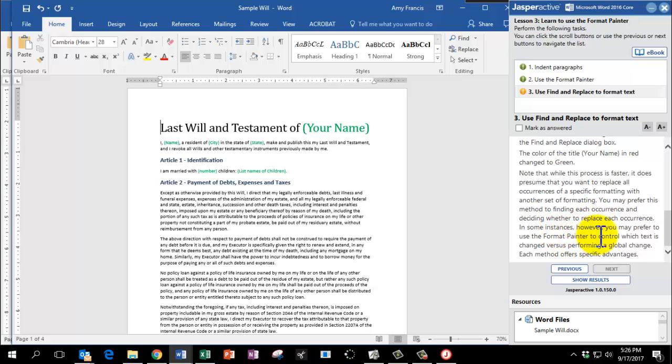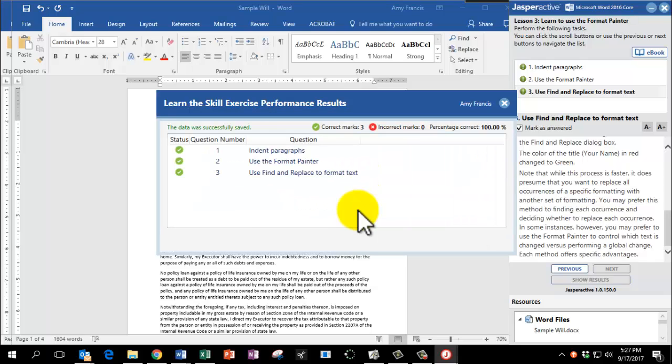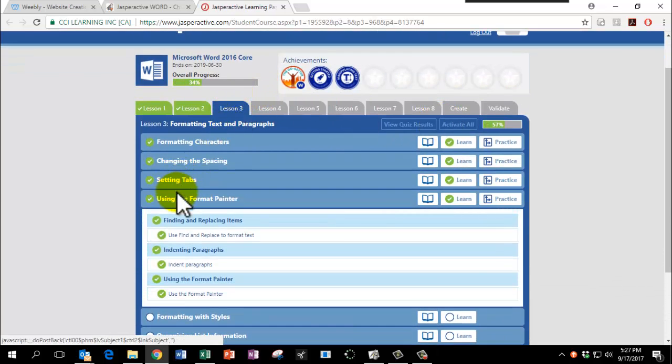In some instances, however, you may prefer to use the format painter to control which text is changed versus performing a global change to everything. Each method offers specific advantages. Mark as answered and click Show Results. Click Yes to continue. Great. Click the X to return to Jasper Active. You have now completed Lesson 3, Chapter 4, using the Format Painter.